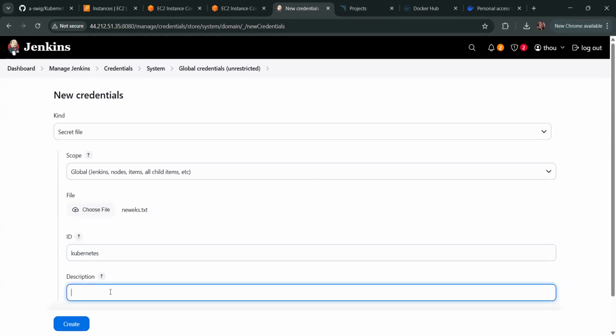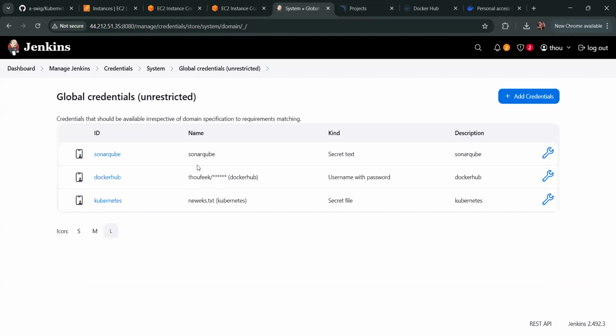And the idea is Kubernetes, and the description is the same. That's fine. We uploaded it here as a secret file, the kind as secret file. Create. So we successfully created a credential for Kubernetes as well. Now go back, managing it.